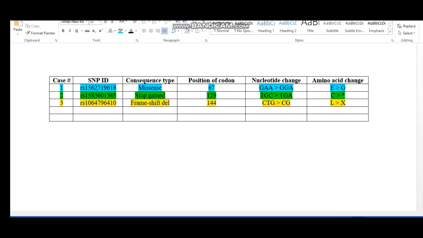So case number 1 has the SNP ID given, and then the consequence type, the position of the codon, and then the nucleotide change. You have GAA in the normal gene, while in the mutated you have GGA, and it is changing the amino acid from normal E to G. Now let me show you how you will construct the coding sequence using these SNPs.